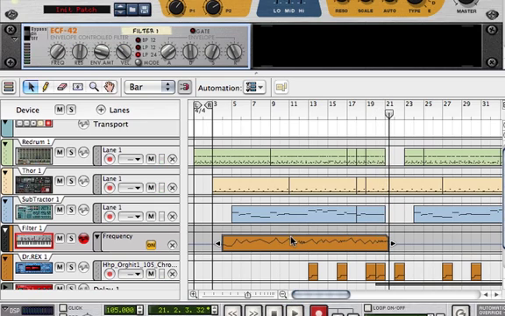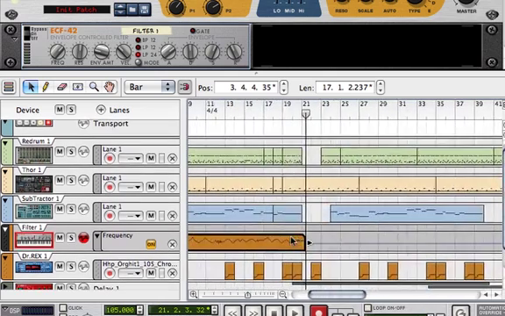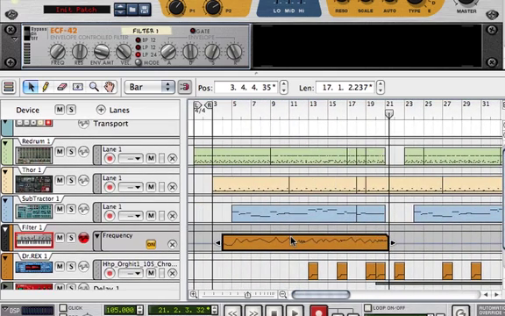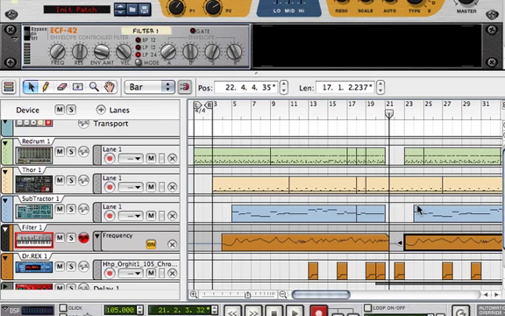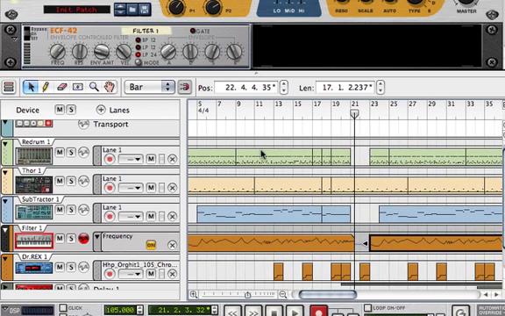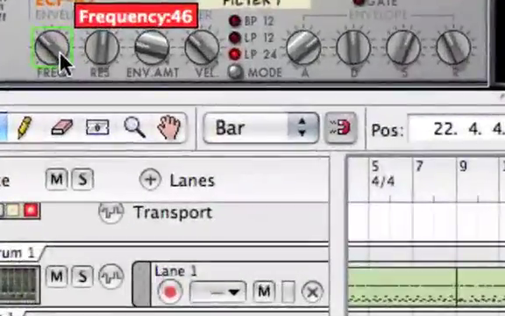Okay, that was an interesting automation, and I think I will want to repeat it the second time around that my melody comes in. So I'm just going to copy it by click and dragging while holding the Option key. So now it will repeat the same type of automation. As you can see, when I rewind, I have this automated parameter.